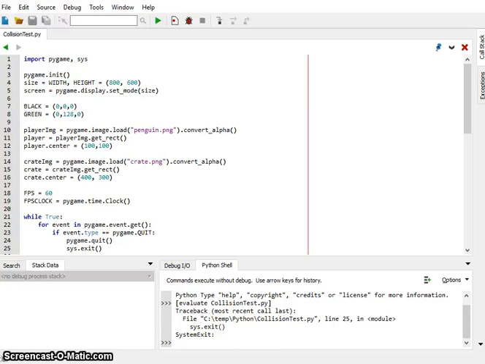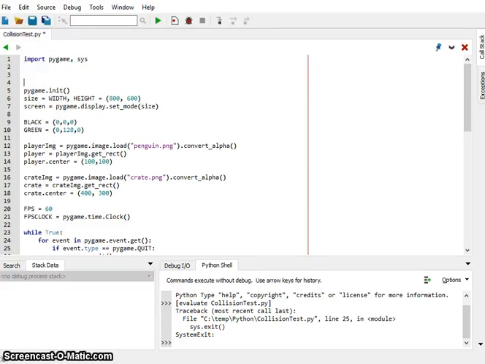Let's see, where do I want to put it? Let's put it in between the import statement and the PyGame init. So I'm going to call this function collision, C-O-L-L-I-S-I-O-N. And what I want to do is we're going to pass in the player and the crate. But because I want this to be generic, I want it to be able to pass in any two objects. So I'm going to give these objects names. I'm going to call the first one source and the second one target.